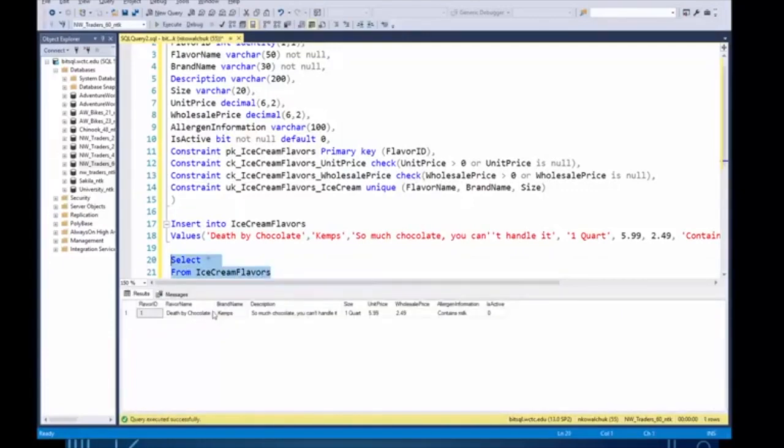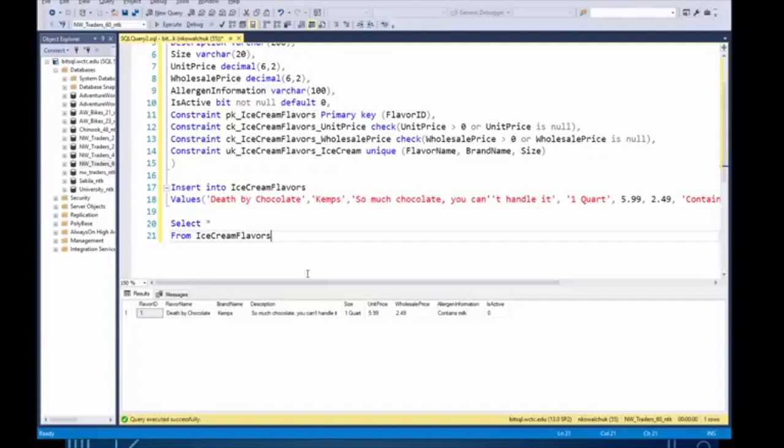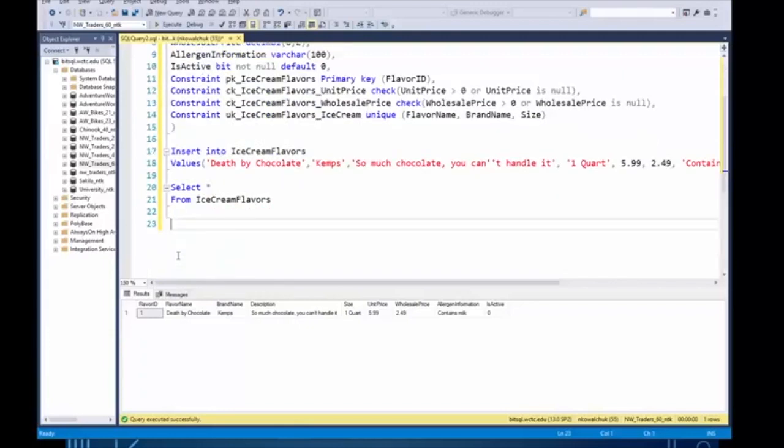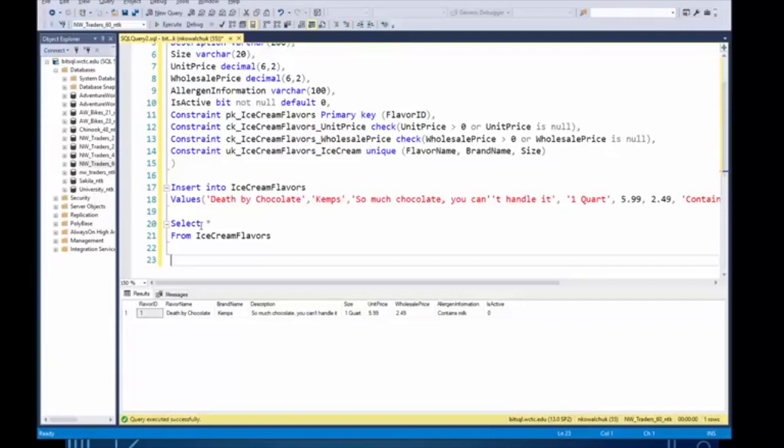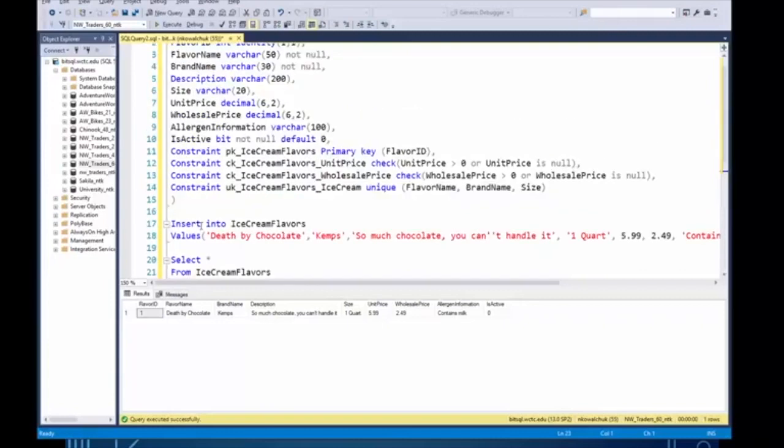Here it is, Death by Chocolate, Flavor ID 1. All right, let's go ahead and add some more. We can actually simplify this just a little bit. So let's say we're adding a bunch of flavors and we're not really sure what the prices are going to be yet. We don't have that information from our suppliers. We haven't determined what we're going to sell it for yet, but we're getting ready to sell this ice cream.